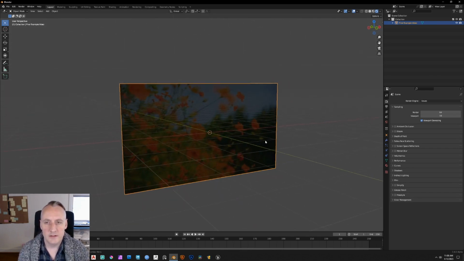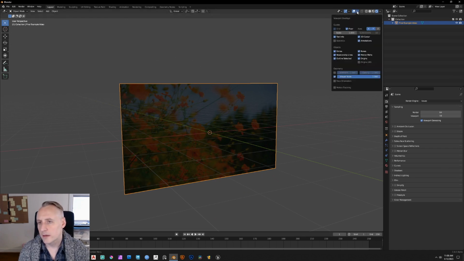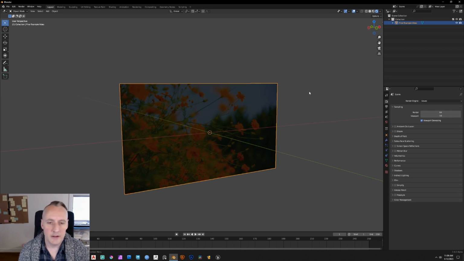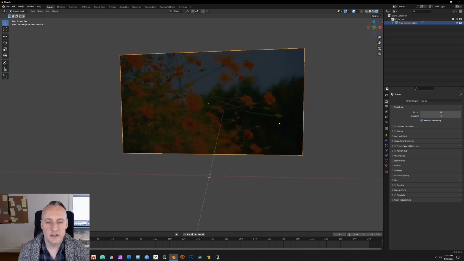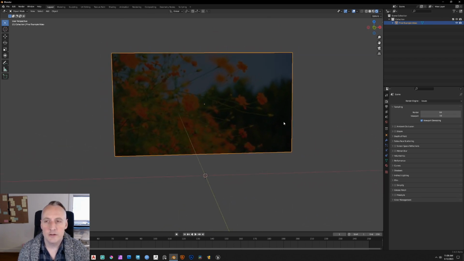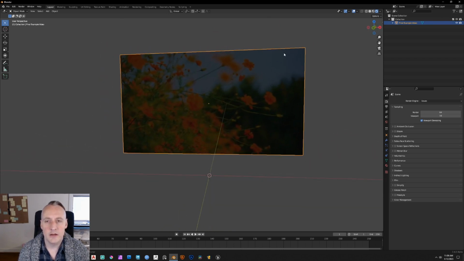We don't really need to see this grid though, so up here where there's two circles, I can click on the drop down, click floor, and get rid of that grid. And finally, just to get off of these red and green lines, I'm going to hit G, Z, and move it up so that it's standing alone. Now you can see it's quite dark. We could add a light in here.